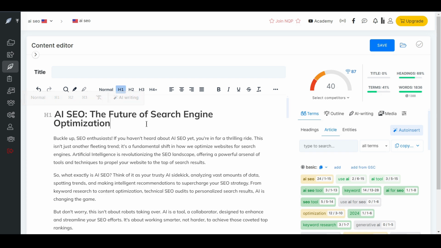That being said, let's take a look at some of the things that Neuronwriter shows us. So currently you can see that the score is 40, but then we have some additional information here. The highest score is 87 in the SERPs, top one. So the page ranking in the first position has a score of just 54.